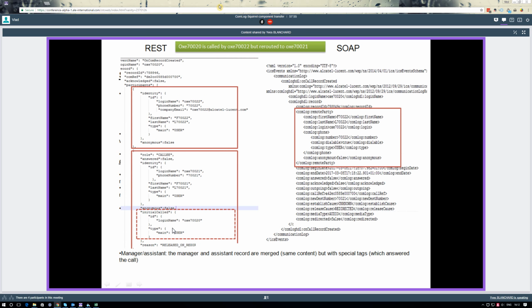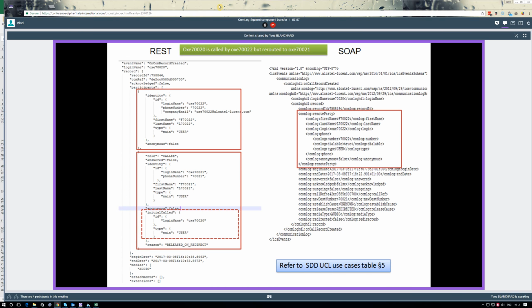So this example is to represent user 20 has been called by user 22, but the call has been rerouted to user 21. Okay, so if we start again with the SOAP part, we are on user 20. The remote party will be the caller, which is 22.